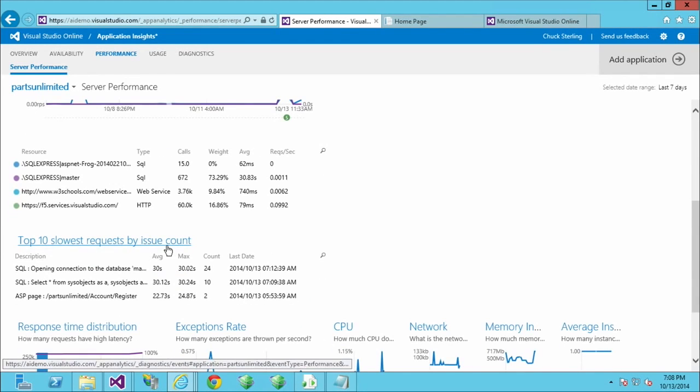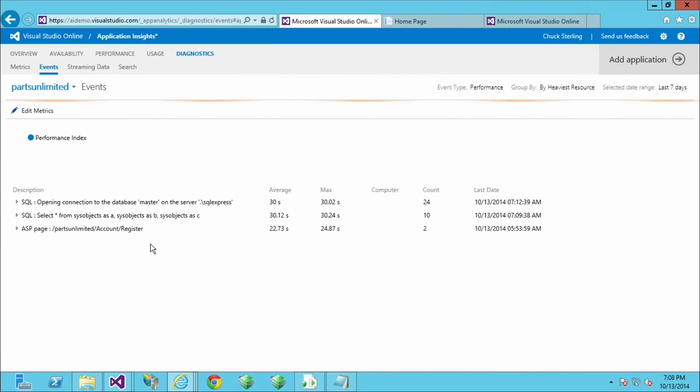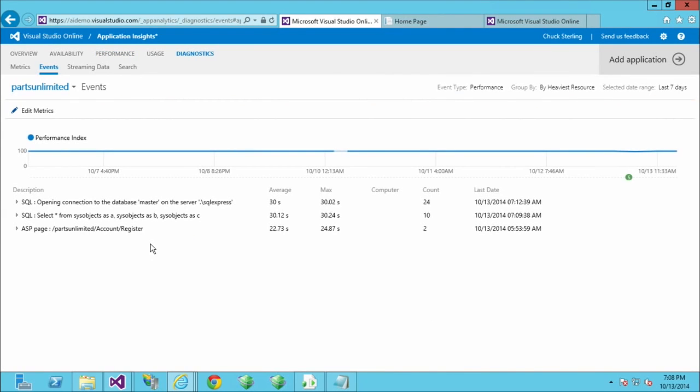Now from here, I could go ahead and take a look at my top 10 slowest issues by count and dig into this and actually drill right into the exact line of code. But this isn't an Application Insights session. I think you might be covering that later. Yep. But this is a load test session. So I want to show you, how did I get those spikes? What was involved with that?